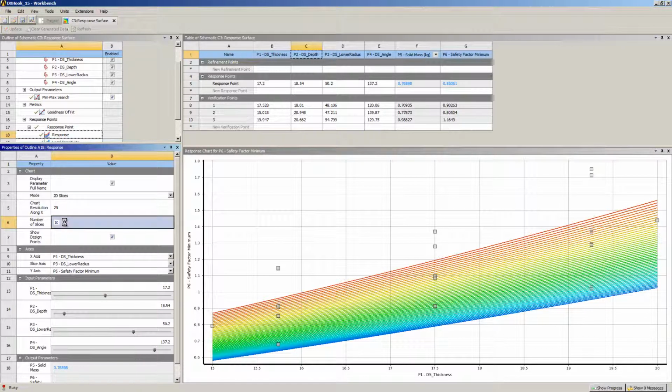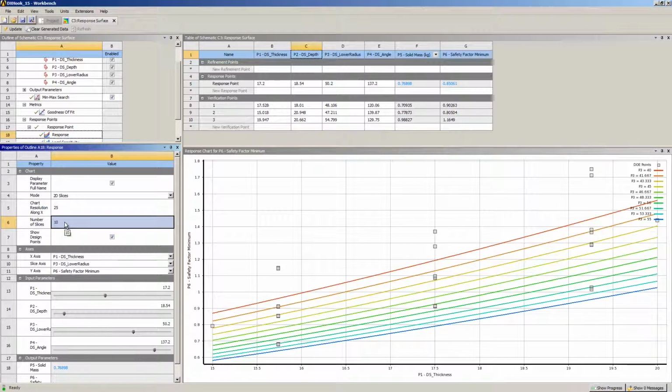However, if I had one or more inputs that were discrete parameters or continuous parameters with manufacturable values, the number of slices would be determined by the number of levels defined for those input parameters.